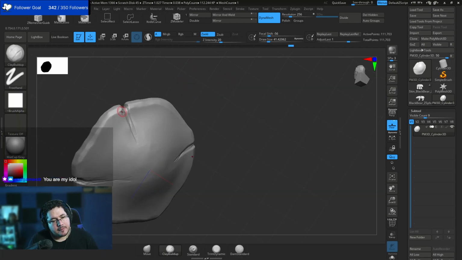I'm gonna add a little bit of a border here on the underside of the mushroom.